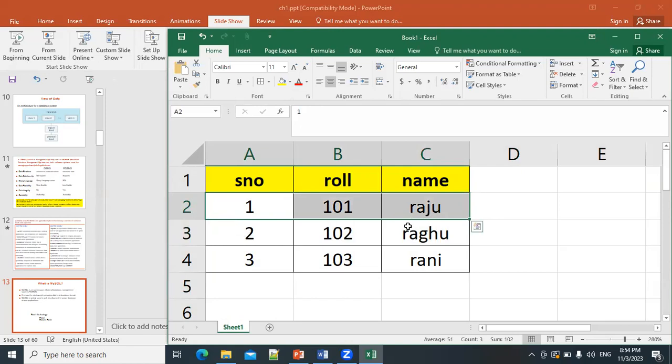Here, how many records are there? Three records are there. If you include the top one, it becomes 4, but basically we'll treat the top one as attributes, the heading part. How many columns are there? Three columns.